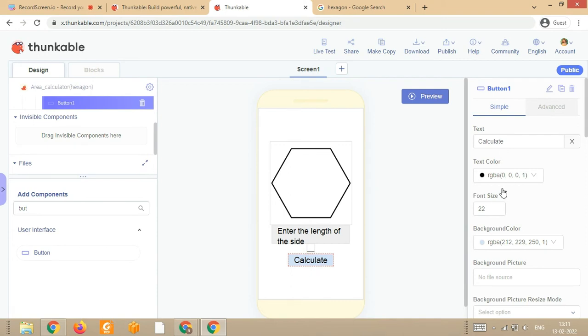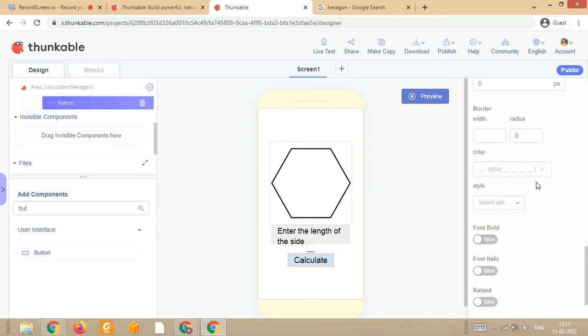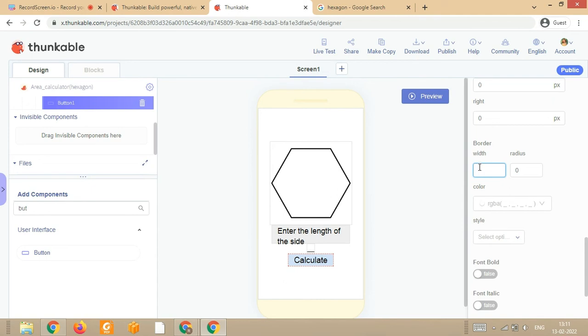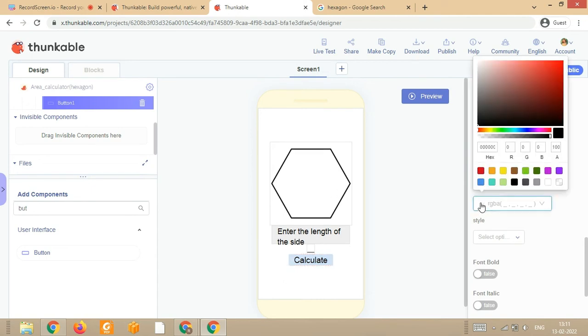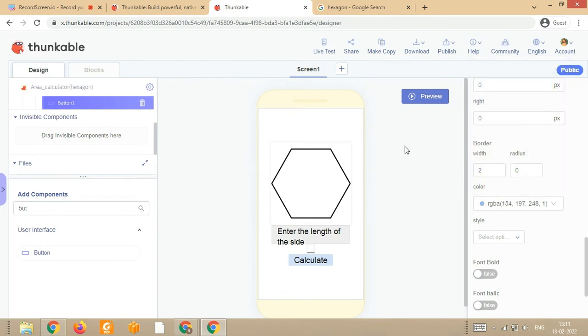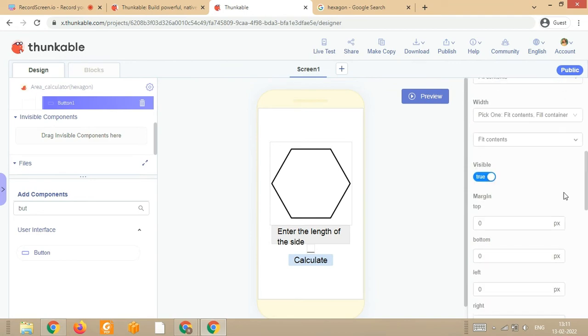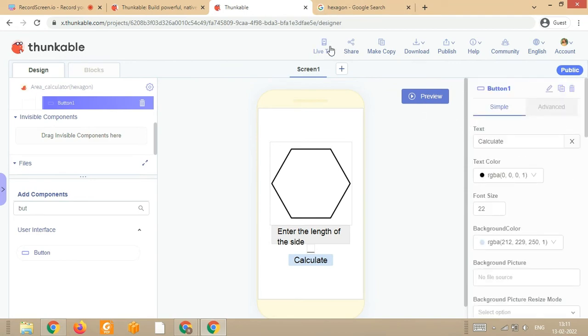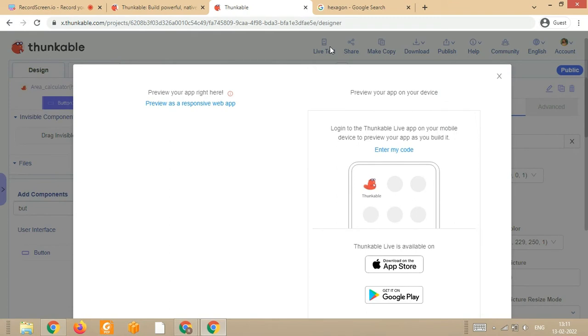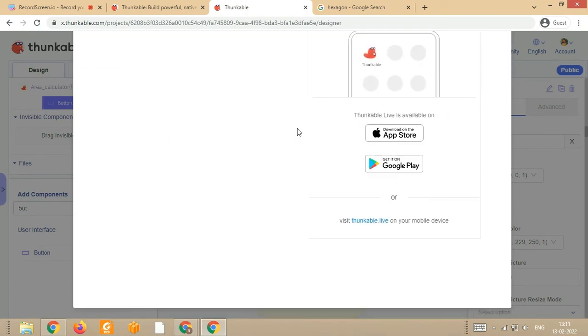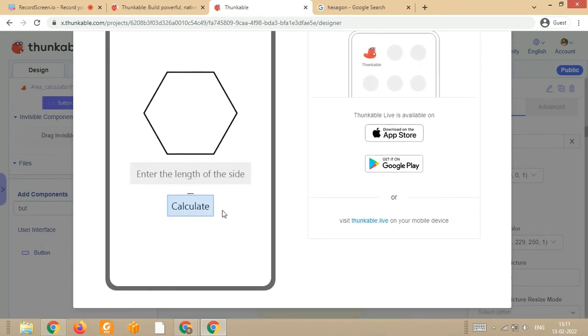So then I'll select a border for this. So border width as 2 and the border color as, yeah, this color. Okay, so let's live test it. And yeah, so it's coming like this.